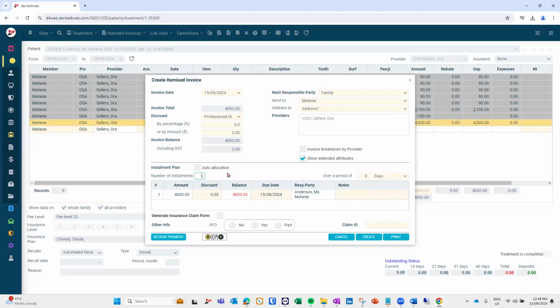I might say to the system, I want to do 12 installments over 12 months or 12 weeks or 12 days, whatever time frame you want. So essentially each month the patient is going to be paying $333.33. So whatever the total invoice is for that particular treatment and whatever time frame and the number of installments, the system will then generate a monthly, weekly, or fortnightly balance that the patient needs to pay.